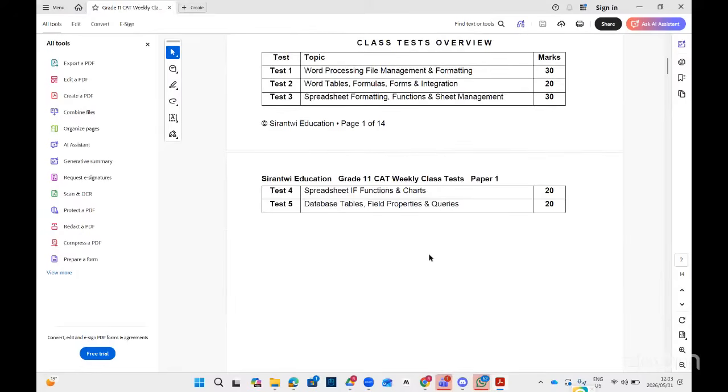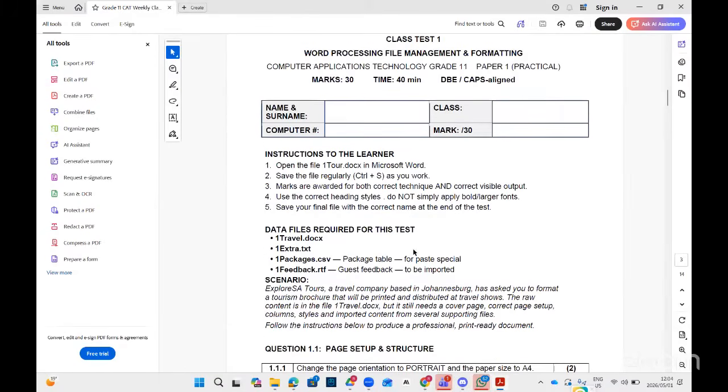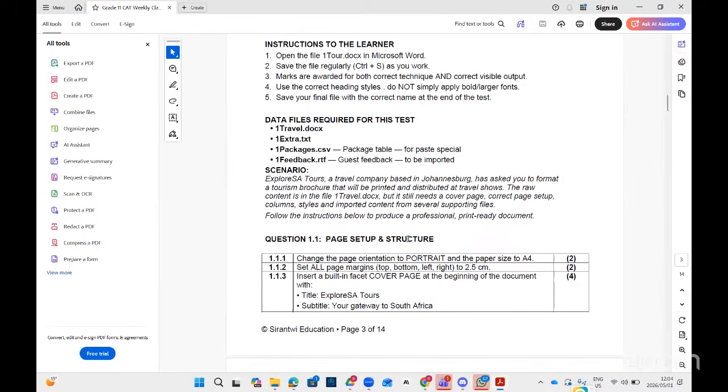I have categorized this session into 5 different parts, or different tests. Tests 1 and 2 will be Microsoft Word. Tests 3 and 4 will be Spreadsheet. And then test 5 will be database. Basically, this will be the structure of your upcoming June paper 1. That's what you would have covered from term 1 to term 2. I will start straight away with the first test, which is the Microsoft Word test.